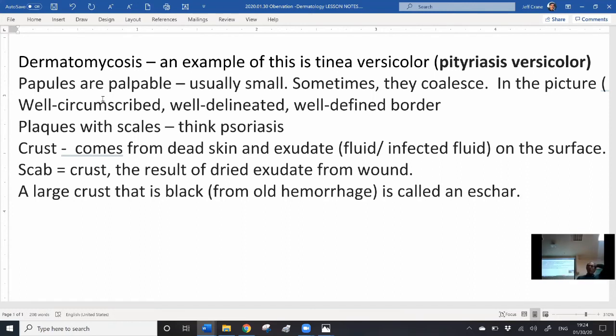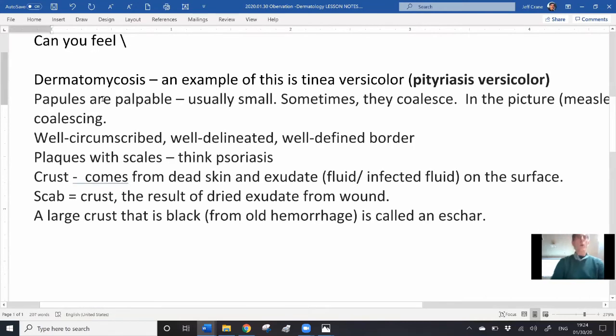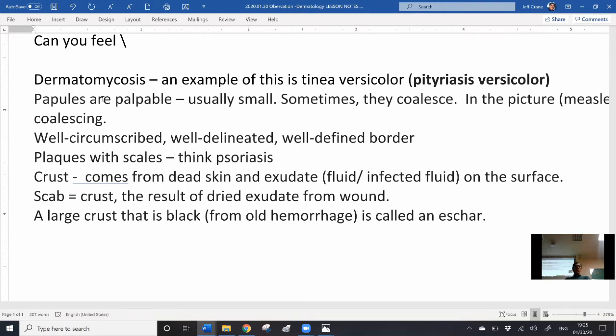Okay, repeat after me. Dermatomycosis, tinea versicolor, tinea, tinea versicolor, pityriasis, pityriasis versicolor, coalesce, well circumscribed, well delineated, well defined. Okay. Plaque, scale, crust, exudate, scab, eschar.